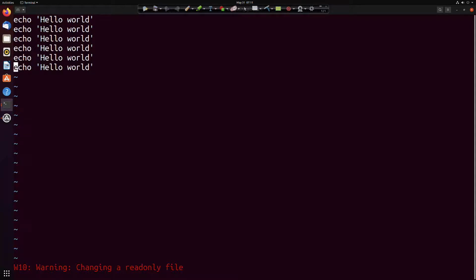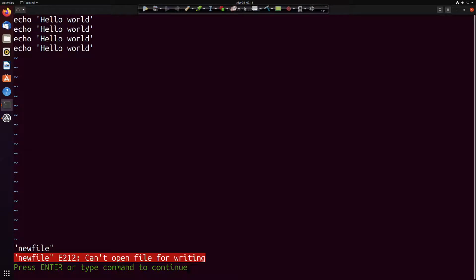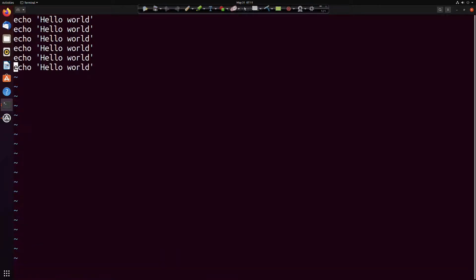Well, let me try to save it. Yeah, read-only option is set, right? So it's set to read-only. It says add the exclamation mark. So I could say, let me write the file and quit out, and I'll put the exclamation mark to try to overwrite it. New file, can't open file for reading. Press enter or type a command to continue. So you'll notice it's not letting me override the fact that I don't have write permissions, even though I'm the owner of the file.